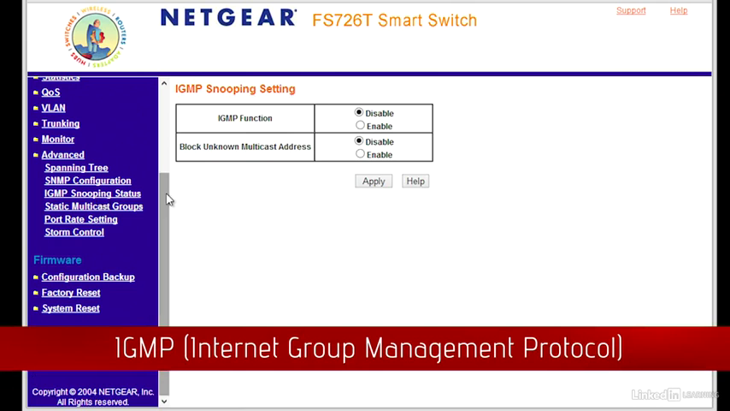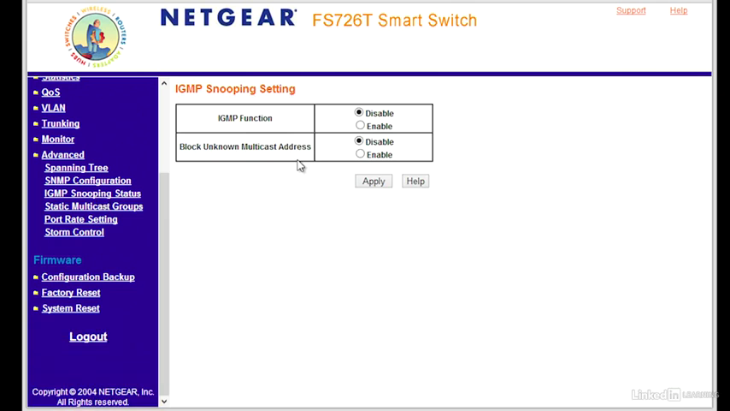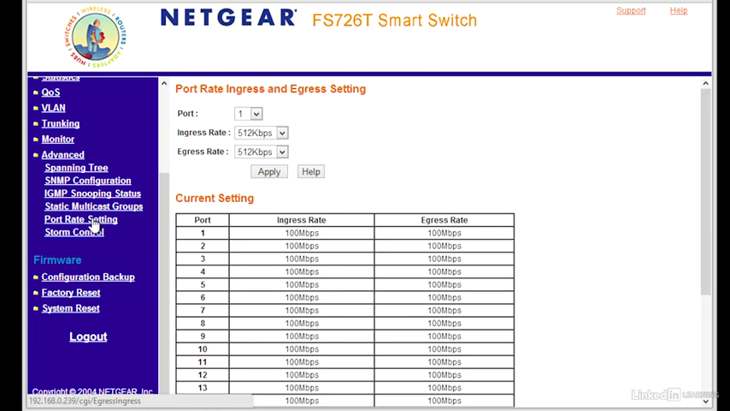Just to make a quick mention of it, IGMP is used if you're actually going to be doing multicast traffic, and you want to make sure this is turned on. So if you've got somebody who's doing multicast, video conferencing or things like that, those are things that you want to have turned on.